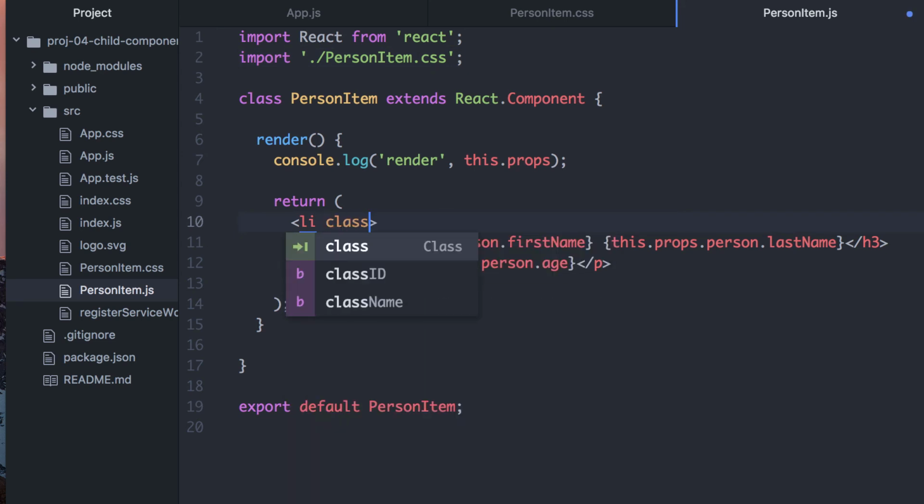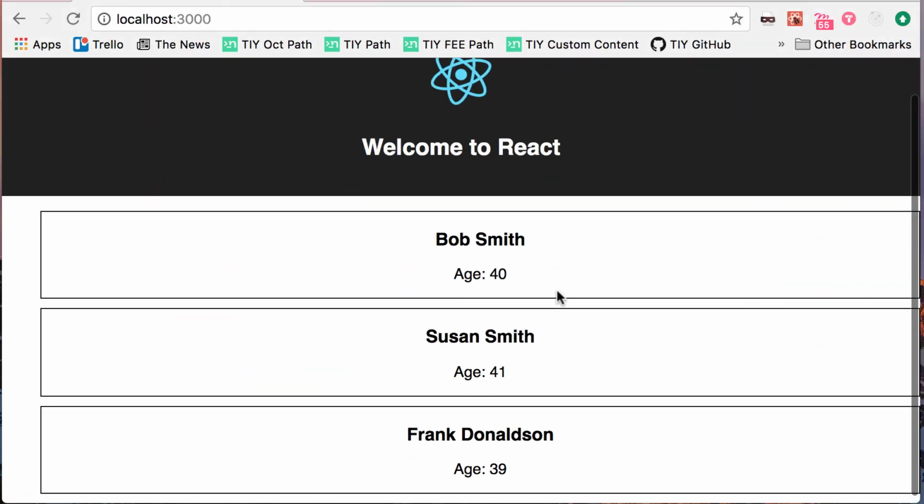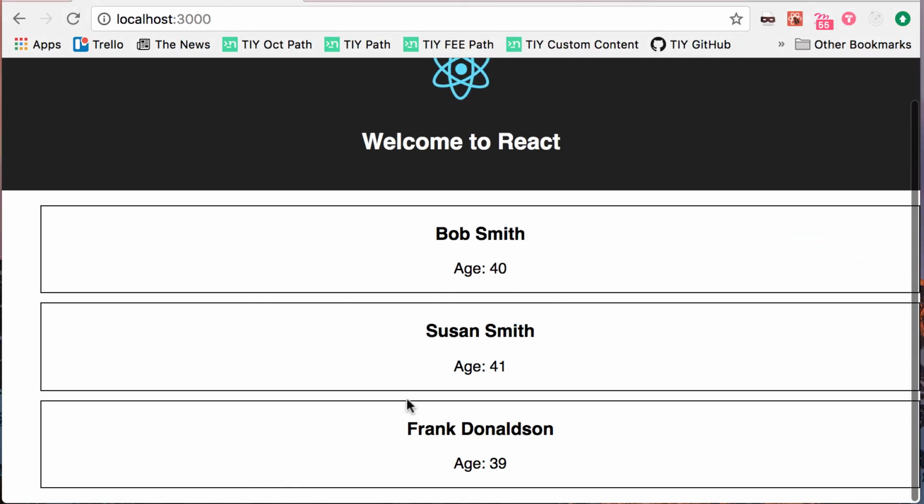You can't do class equals because class is a keyword in JavaScript, and JSX is this weird combo between JavaScript and HTML. So what I'm going to do is just make it className, and this is special for React because class is a special word in JavaScript. It's basically going to transform className into class when it actually gets output in the HTML. So I can do person_item here, and now I hope, and there it is, there's that CSS applied.